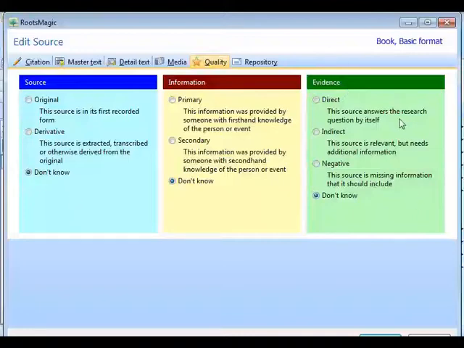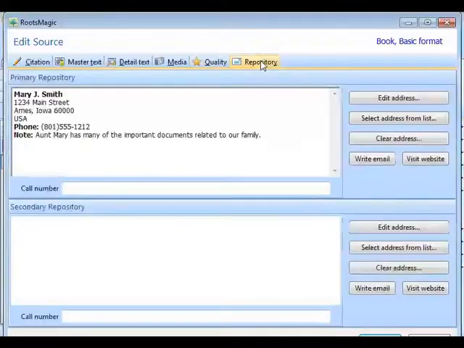Finally, the repository, this is going to let you say where I found this source. I found it in this person's possession. I found it at these archives. I found it at this library. I found it wherever. There's two of them, so you can actually have a primary and a secondary repository. If you happen to have a certified copy, if you've got a copy of a source, you might put yourself down as that secondary repository as somebody who has a copy of that source.